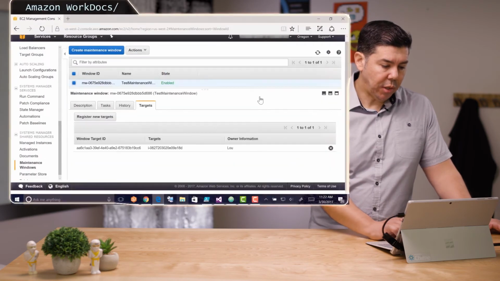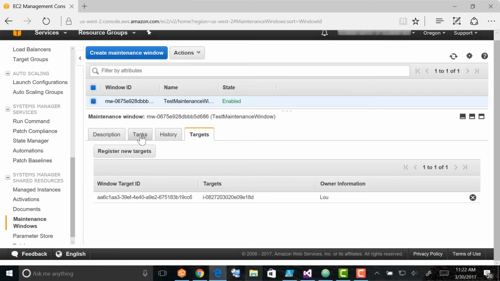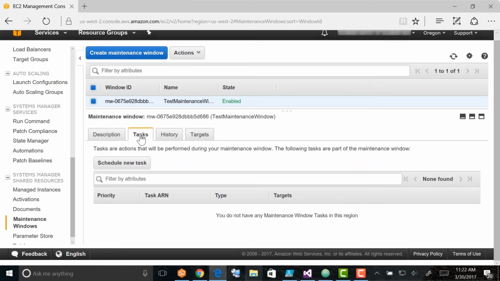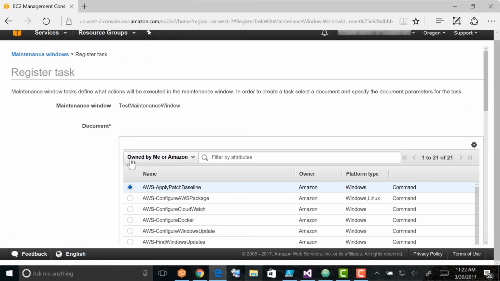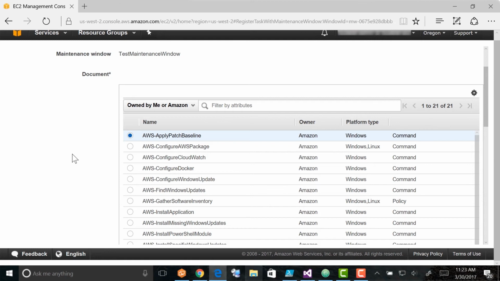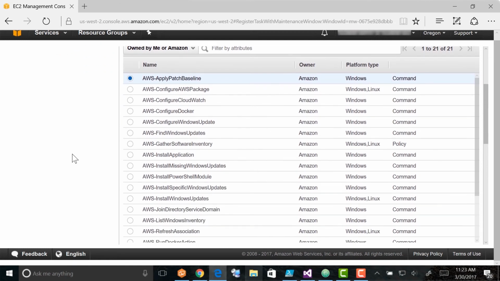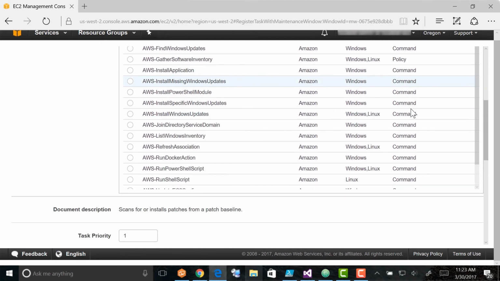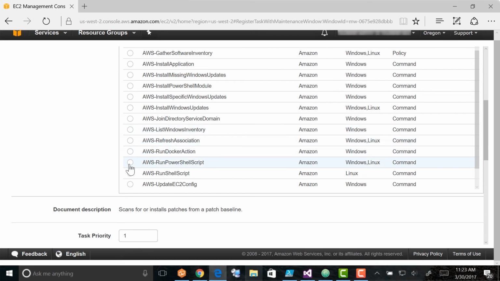To assign tasks to a maintenance window, select Tasks in the Maintenance Windows list. Now from the Actions list, choose Register Task. From the Document list, choose the SSM command document that defines the tasks to run. In our case, we're going to select AWS Run PowerShell script for this demonstration.